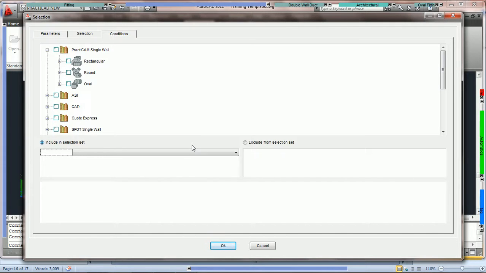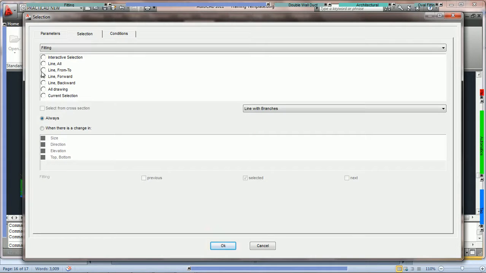Besides just allowing you to select the entities that Practicat is going to use during a selection automatic, you can also choose to refine that selection process by using conditions. For example, we'd like to highlight the duct line forward as represented here on the selection tab, fittings. So we're going to highlight fittings, duct line forward.